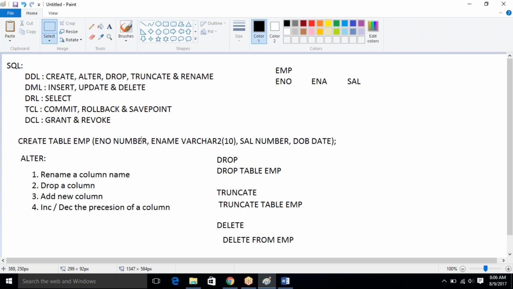Again, in TCL we have a command called rollback. If you execute this rollback command, whatever data you have deleted using the delete command, we can get back. Whereas if you execute the truncate command, you cannot get back the data even if you execute the rollback command.